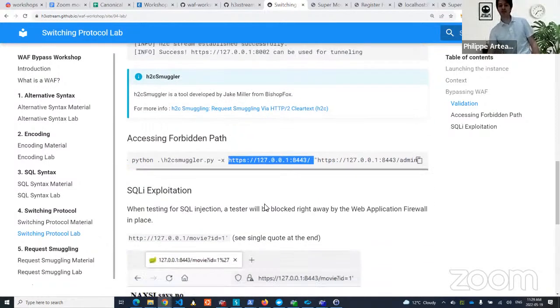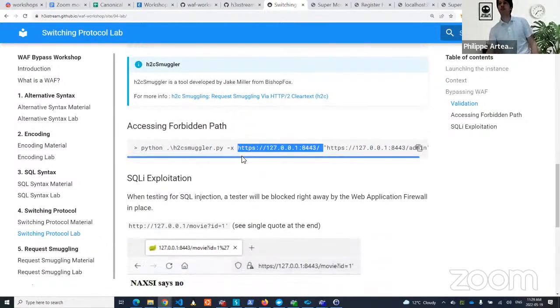And for this technique, again, the requirement is that your backend application needs to support HTTP2. And this attack vector can bypass mod security, NAXSI, and multiple other WAFs. And it's pretty easy because you don't need to think about adding special character encoding. You're simply bypassing entirely. It's a blind spot of the WAF. They are simply not inspecting this part of the traffic.